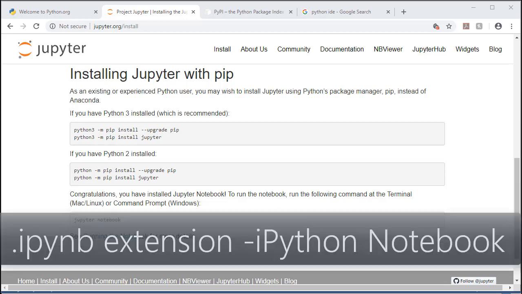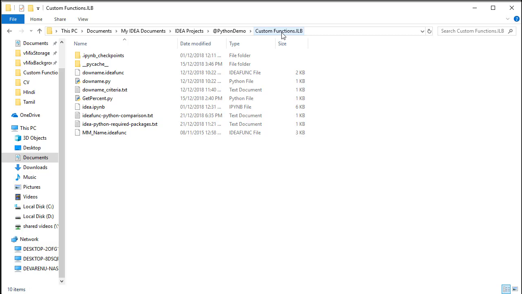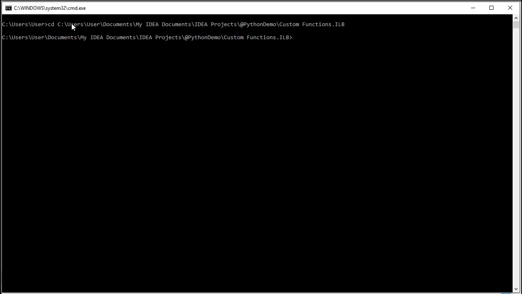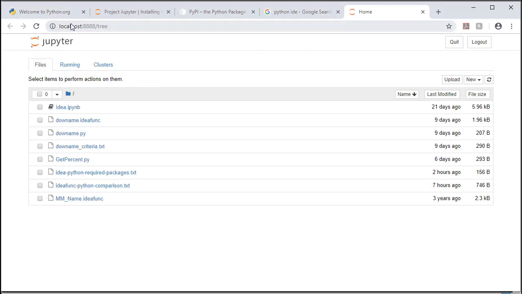When you run Jupyter, it creates a notebook file to capture all the Python commands and the output. I would like to create the notebook in the custom functions folder of my idea project. So I copy this path, go to a command prompt and then cd, right click. At this command prompt, you type jupyter notebook and press enter. This runs a web server and automatically starts a web page.